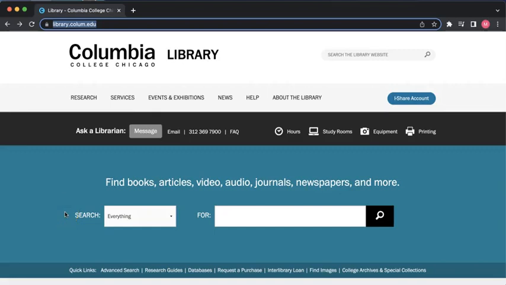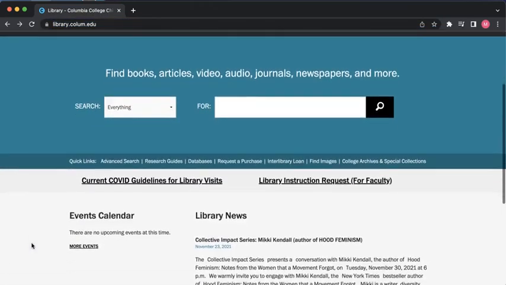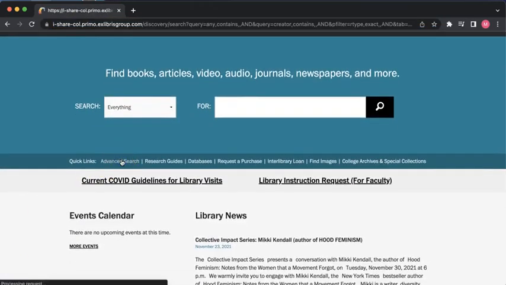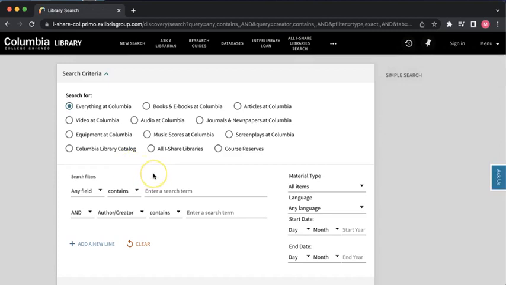Hello. Today, we're going to be going over some of the quick links available at the Columbia College Chicago Library website at library.colum.edu. As you can see, quick links are located here on the main page for the website.